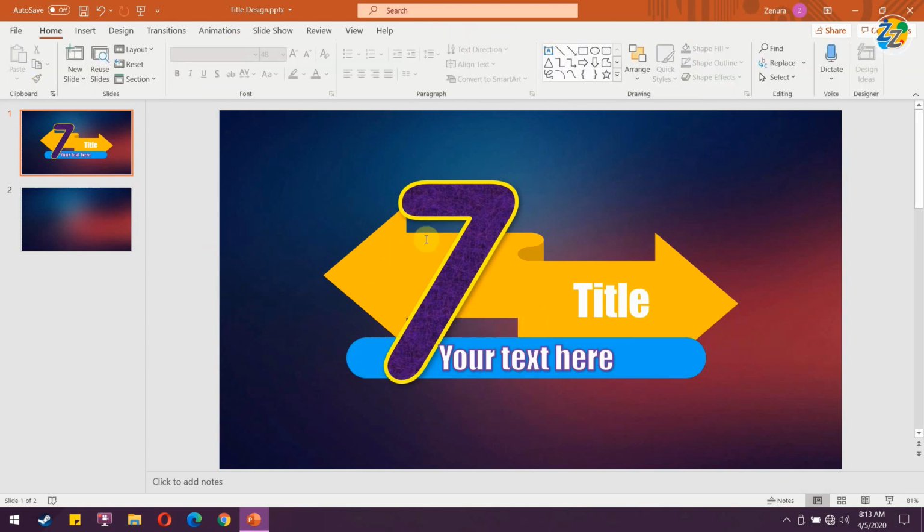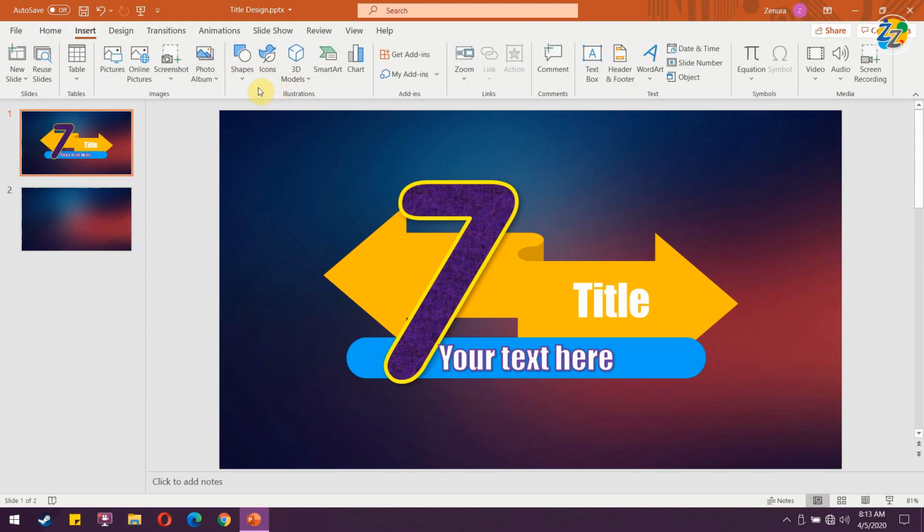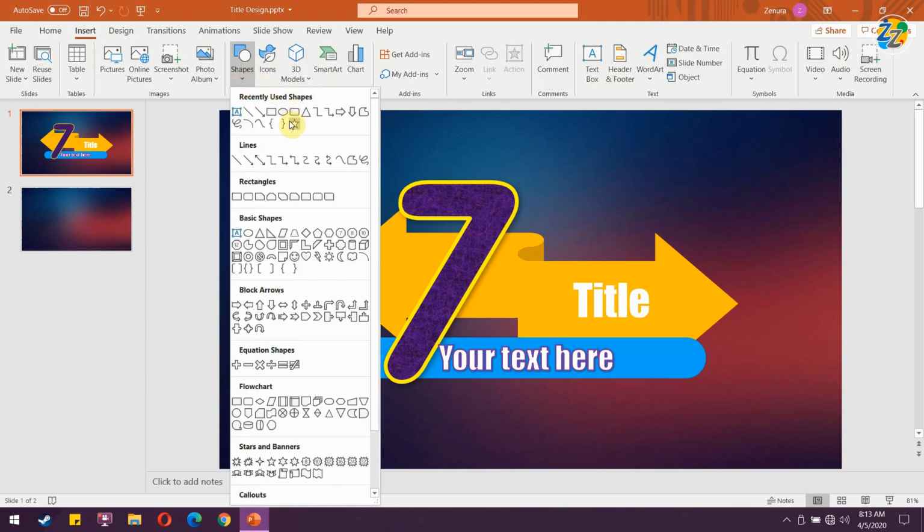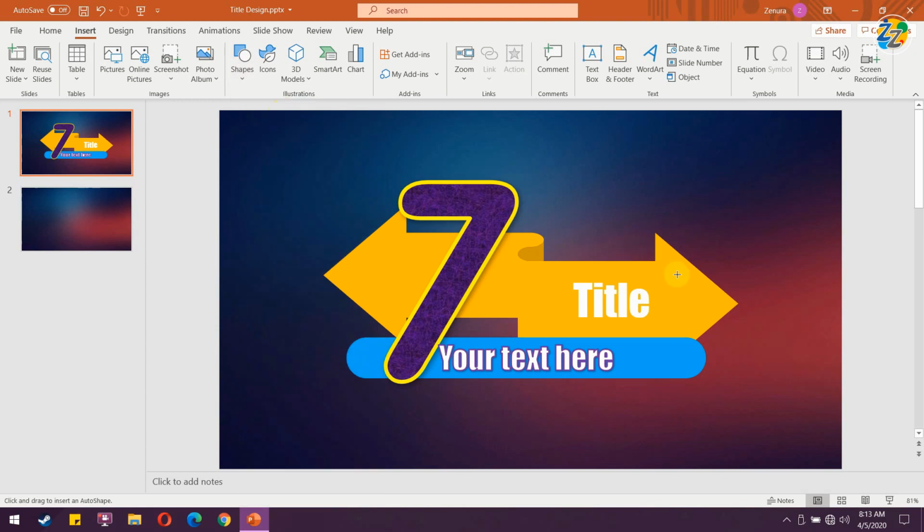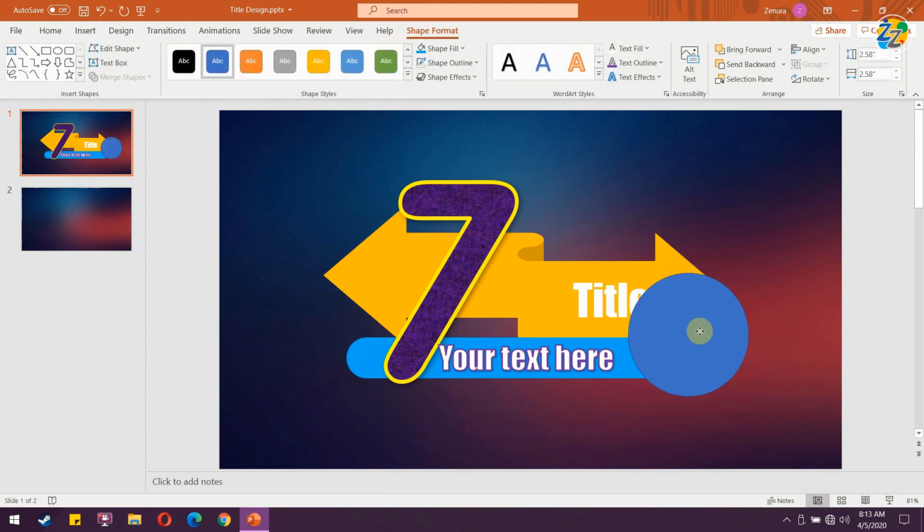Okay, so it looks good, right? But there are still things we have to add to make it look more attractive. We're going to insert some shapes to make it more colorful. Shapes, press circle, then drag it here. This circle is at the front, right?